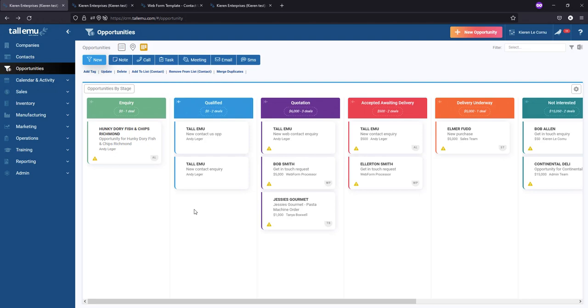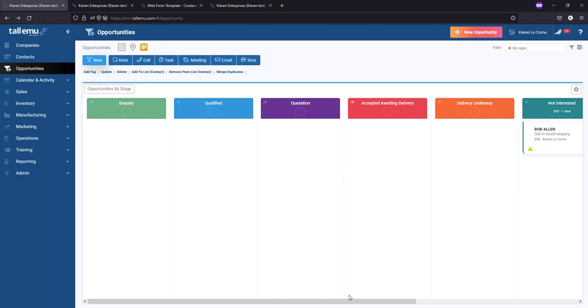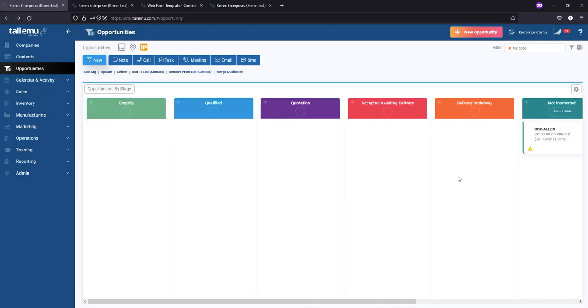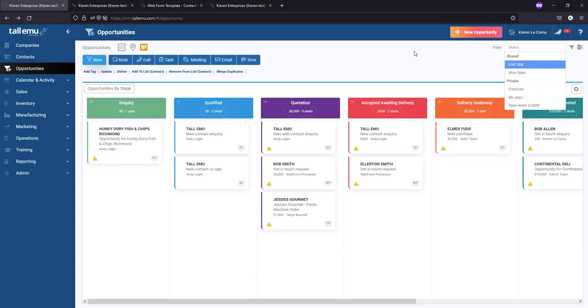Another thing that we can do in opportunities is if we've already set up filters, we can go and pick a filter from here and also apply it in Kanban view. In this case, I'm going to bring up the filter for my opportunities, which is just going to show me my records. You can see I've only got 4 in there. I can clear my filter and come back and see the full pipeline of open opportunities.